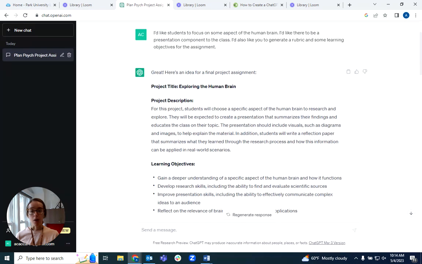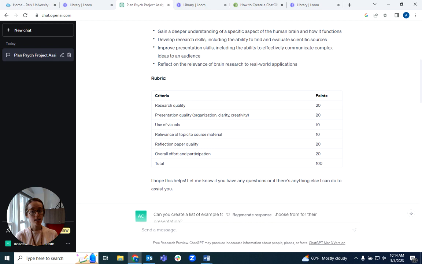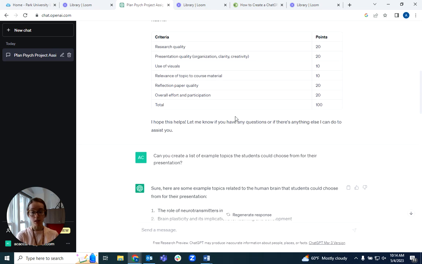It spits out a project called Exploring the Human Brain. For this project, students will choose a specific aspect of the human brain to research and explore. They will be expected to create a presentation that summarizes their findings and educates the class on their topic. The presentation should include visuals such as diagrams and images to help explain the material. In addition, students will write a reflection paper that summarizes what they learned through the research process and how this information can be applied in real-world scenarios. It generates learning objectives. It creates this rubric, specifically even the number of points associated with each component.